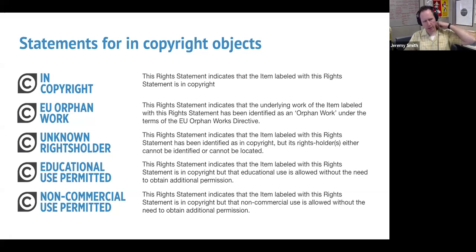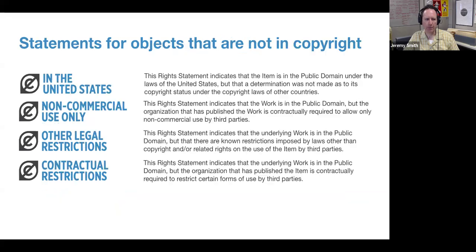Educational use permitted. This indicates the item is in copyright, but educational use is allowed without the need to obtain permissions. This is likely in situations where rights holders have permitted an institution to allow users to make educational use. So this is, again, some agreement that's been made ahead of time. And then the last one, non-commercial use permitted. This is very similar to the Creative Commons non-commercial. Again, allowed to use without permission. Next slide.